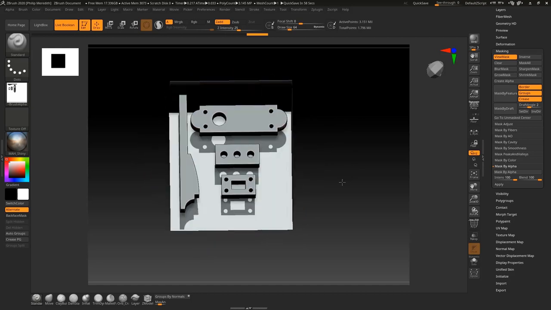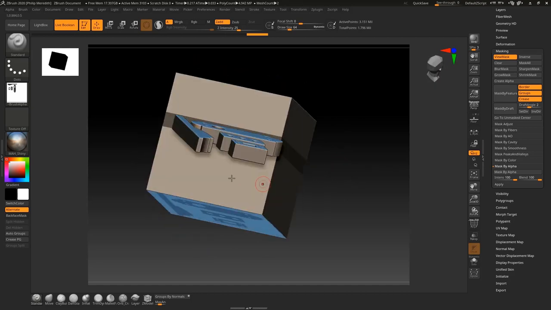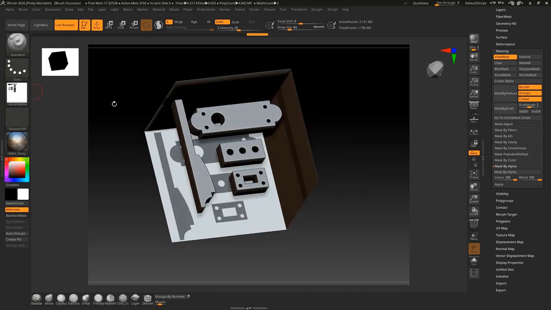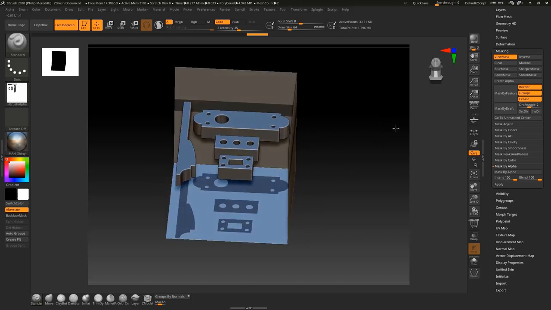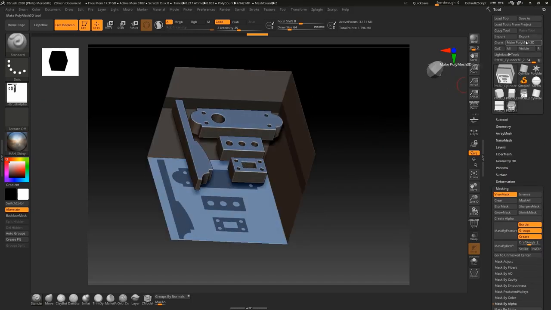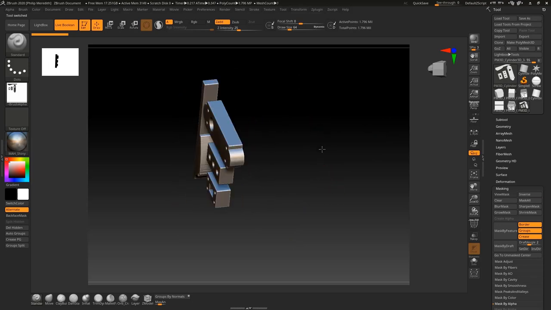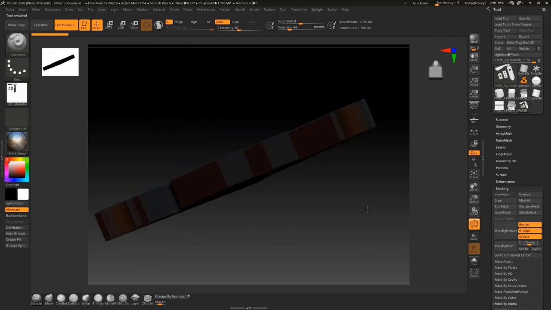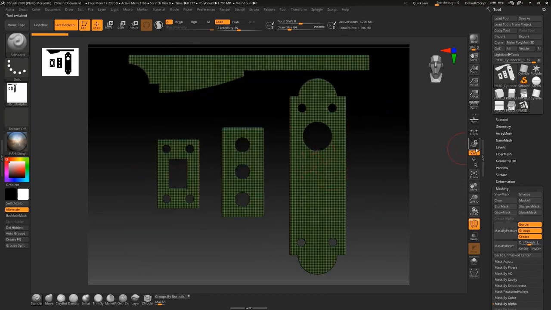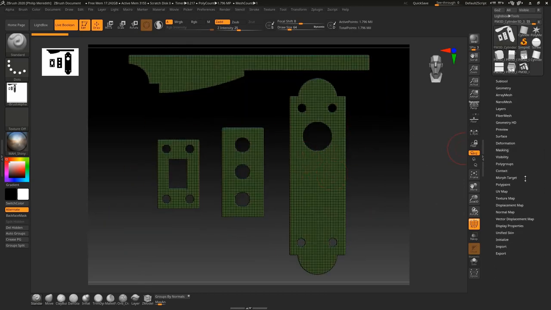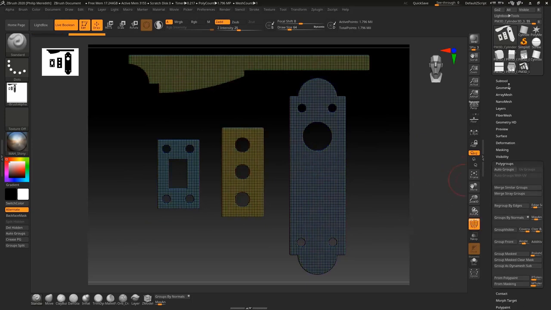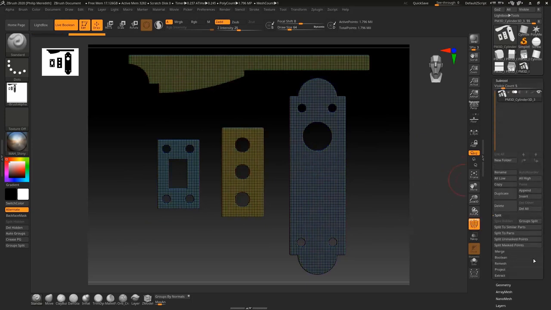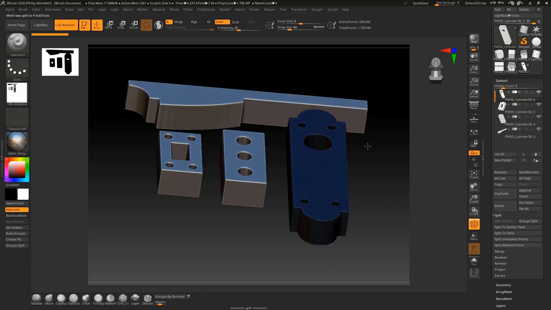And this one now, I've generated our 3D mesh based on the 2D image we made in Photoshop and imported into our alphas. So now by scrolling to the top and hitting Make PolyMesh3D, we now have an object we can manipulate. We want to separate these into separate objects because currently they're all one object. We can do that by going to Polygroups, Auto Groups, then Subtool, and Split Groups or Group Split. And we now have them all as separate parts.